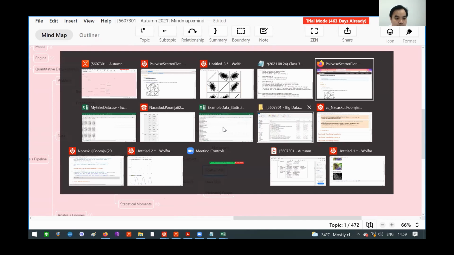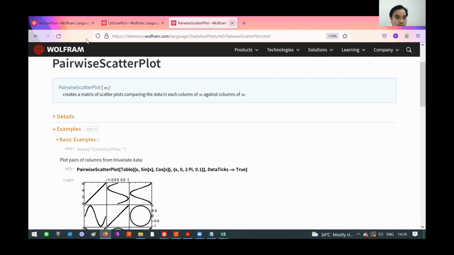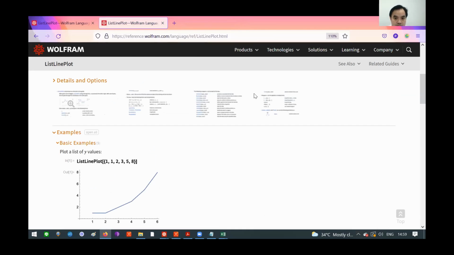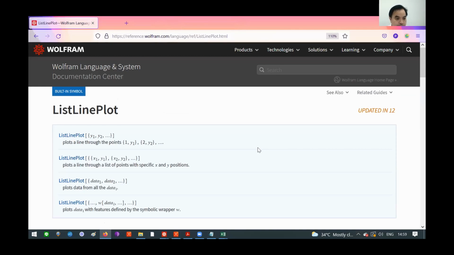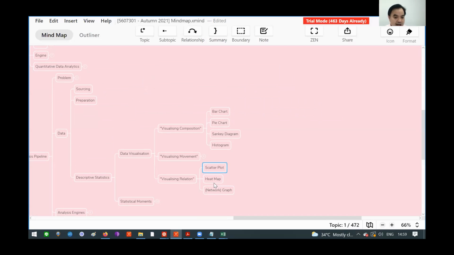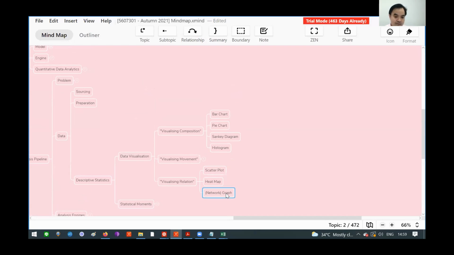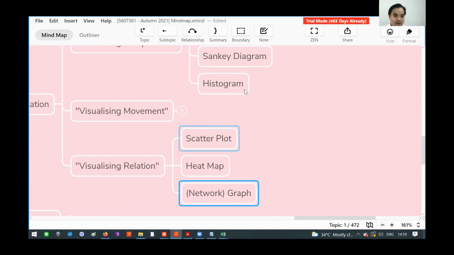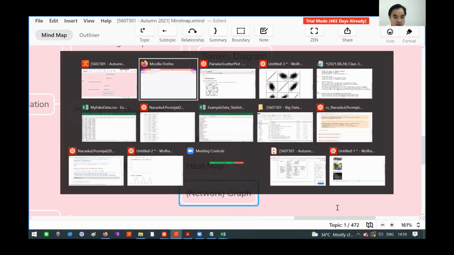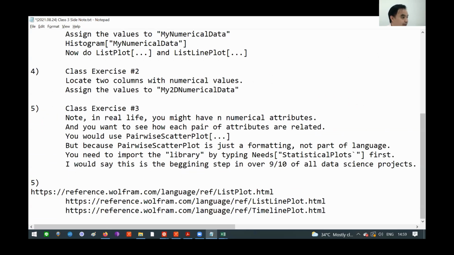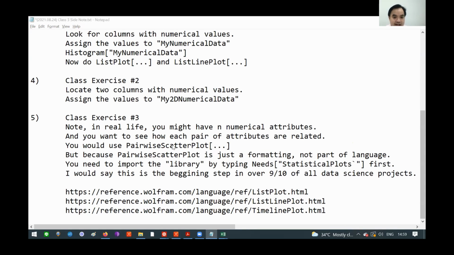Now, other things like heat map, network graph, Sankey diagram, these are all more interesting. But now I'm going to stop with the class assignment. Well, actually, there's one more class assignment. Okay? But I want you to go and look at this now.